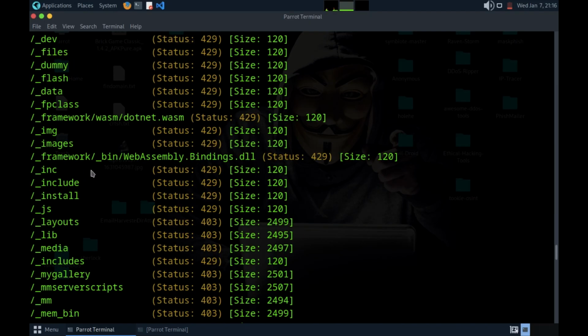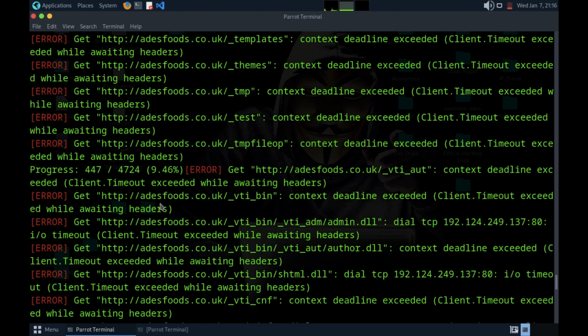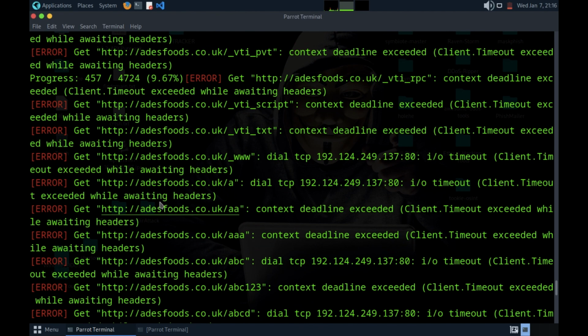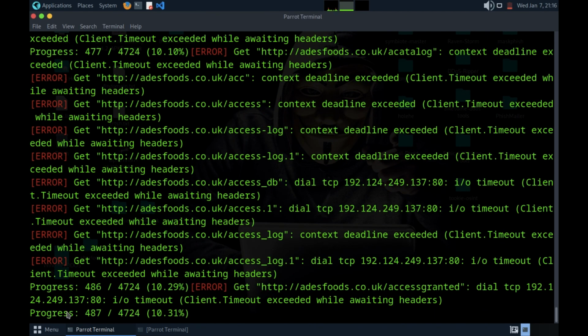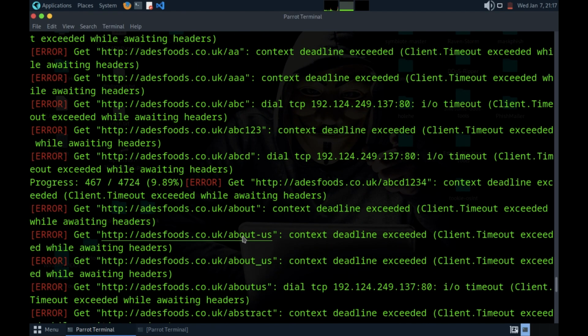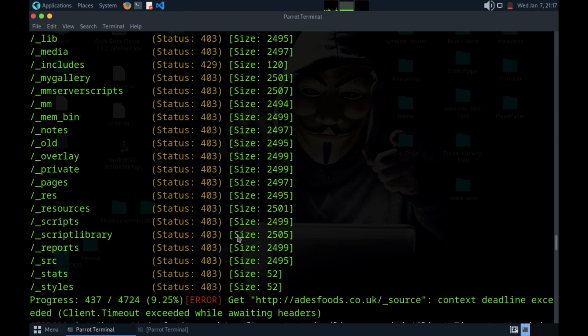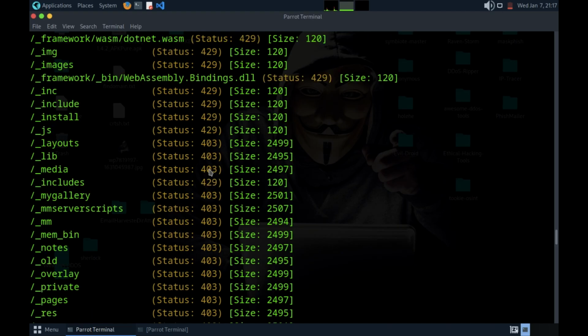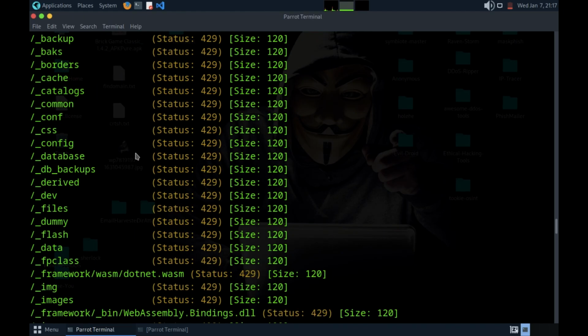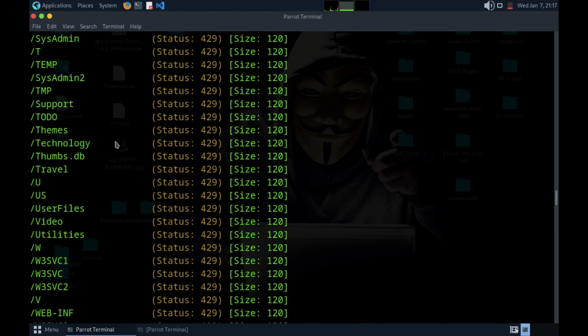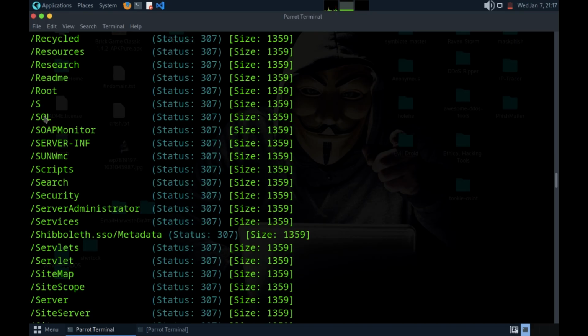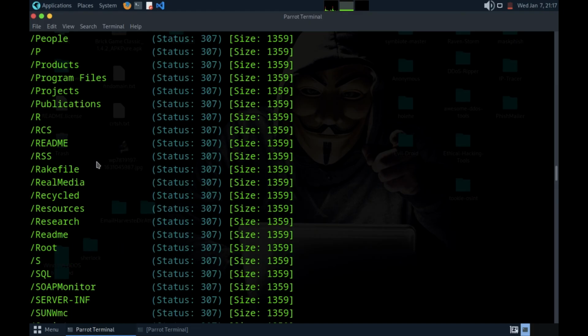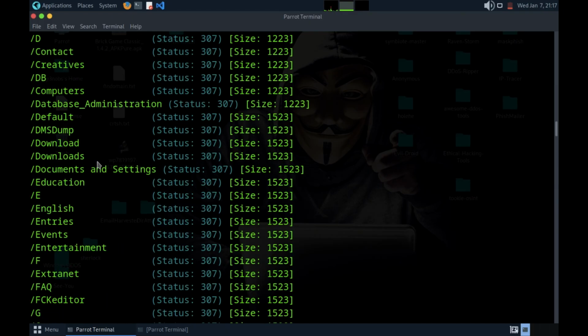It's still loading. Okay, all these ones are errors. The tool is still loading, as you can see, 487 out of 4,000. So it's going to take a very long while. With this now, you've been able to have access to their hidden files. What you just do is open your browser, type the domain/ wherever you want to enter to see their hidden files. I believe the instruction is very straightforward.